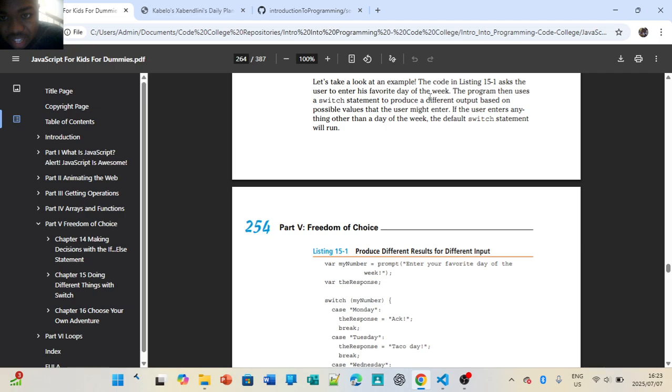You've got your variables. Not to confuse anybody, but I'm going to show you my code. My code is the same code that you got here, so let me just show you that instead. I got the variable my number, which is equal to prompt: please can you enter your favorite day of the week, toUpperCase. So this is your prompt.